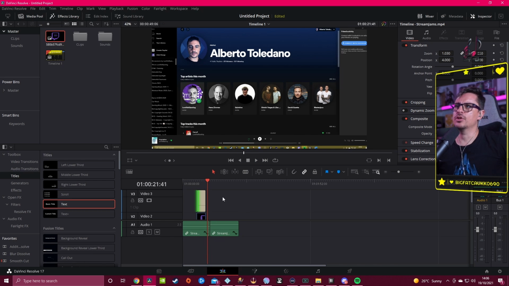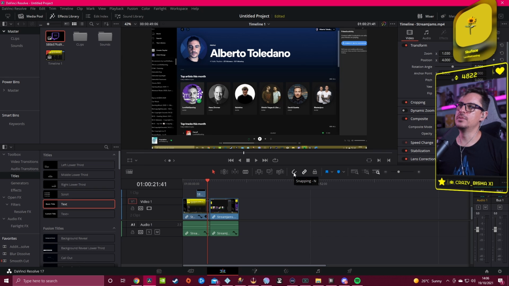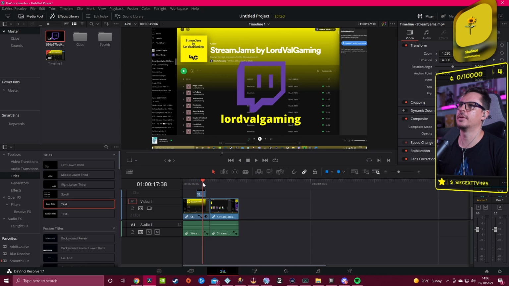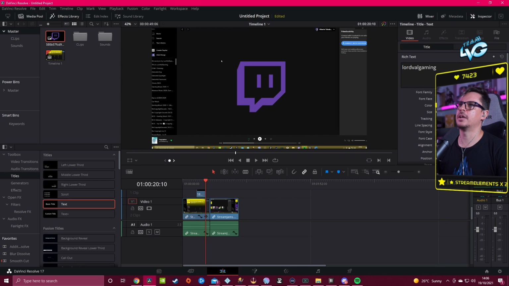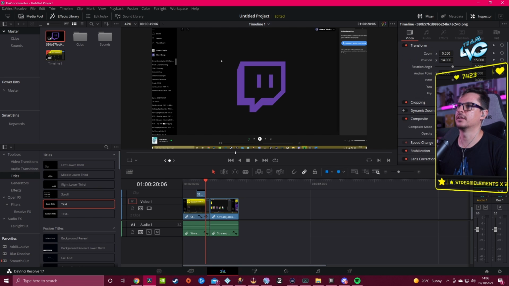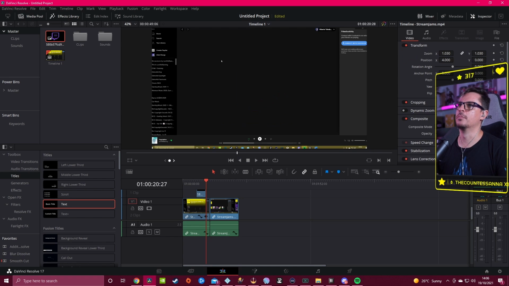One thing I actually use, and it's not on by default, is this little snapping symbol over here. If you click on it, it makes your life slightly easier. As you can see, the lower val gaming and the Twitch logo are out of sync. The lower val gaming will disappear first, and the Twitch logo will disappear later. To fix that, you turn on the snapping.